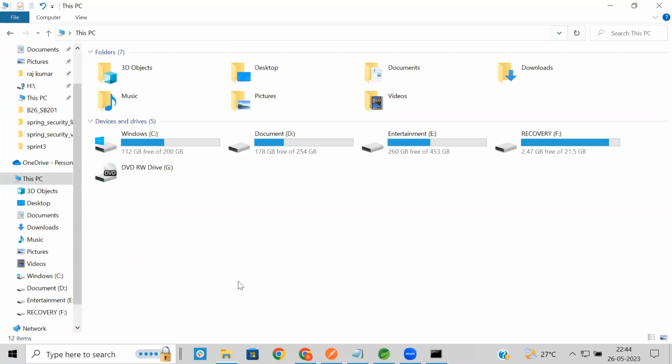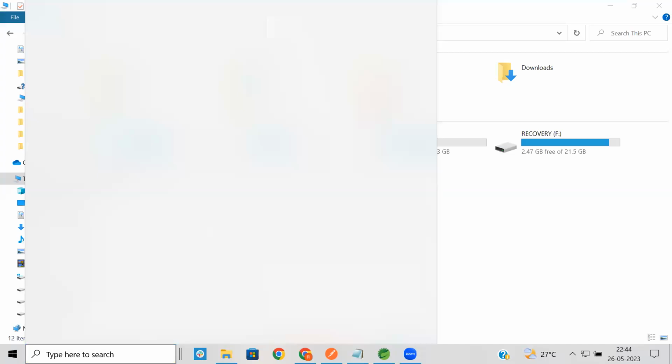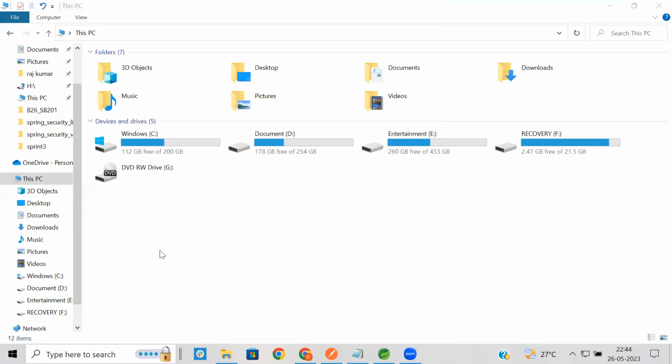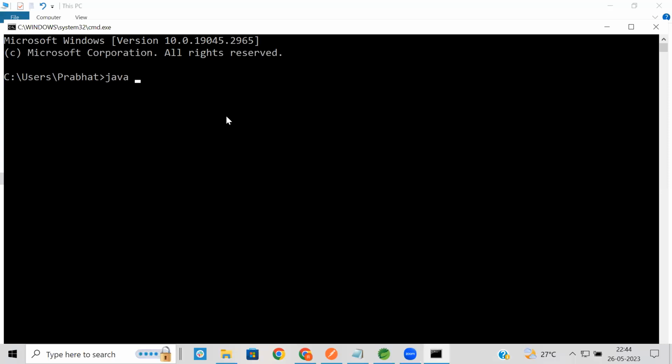I hope everyone is aware of this. Now let me check whether my Java version has changed or not. Open the terminal and check java -version.